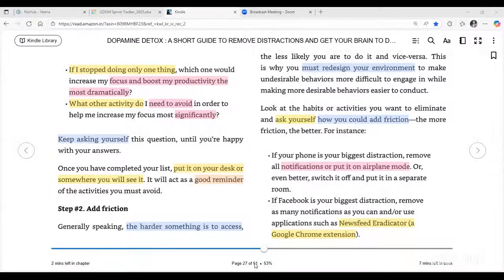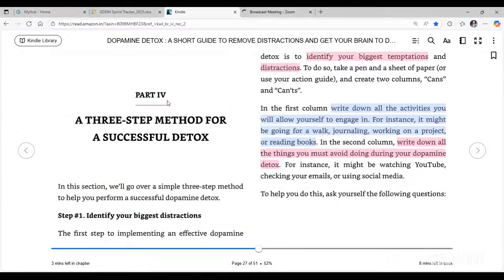Okay, welcome all. We are continuing part 4 of this Dopamine Detox book. We have also reflected on the steps for having a successful dopamine detox. Right. So step 1, to reiterate, was about identifying our biggest distraction.